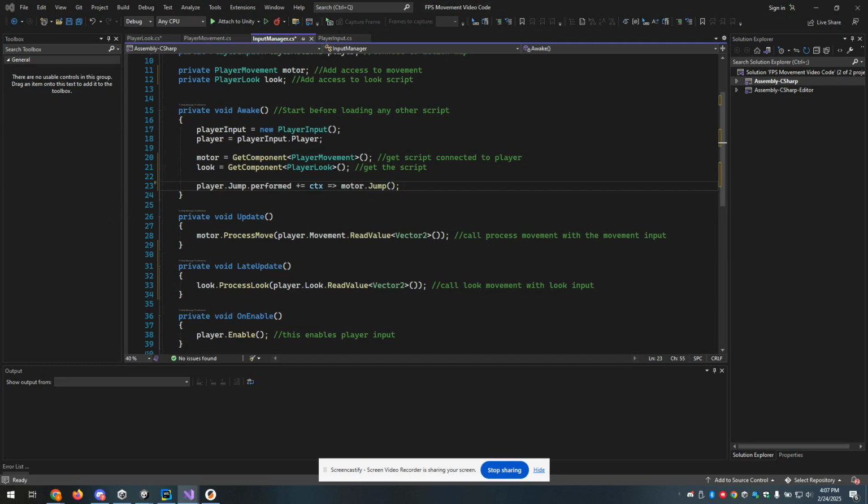I know that is a strange looking function, but what ctx actually is, it is callback context. So when jump is performed, we will do the motor.jump. But that's all ctx is. So yeah, again, when it's performed, we will do this function. And that is about it. So now I can actually jump as well.